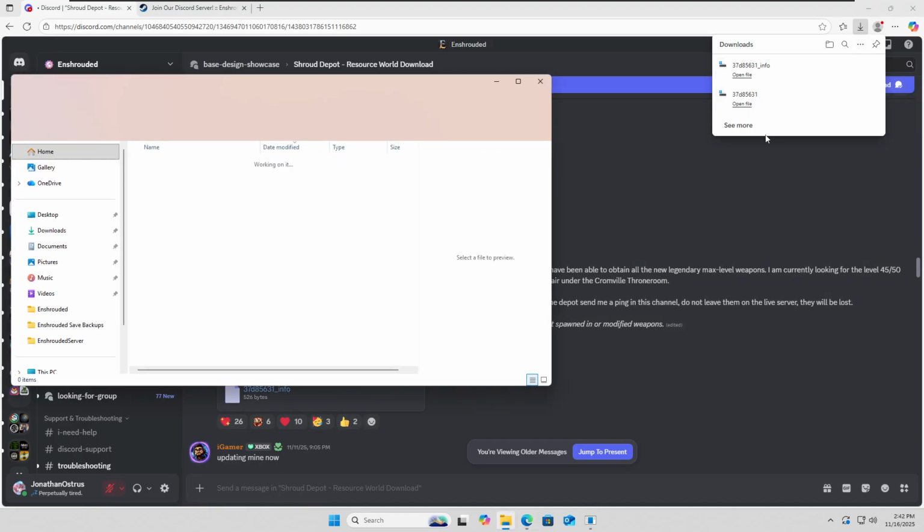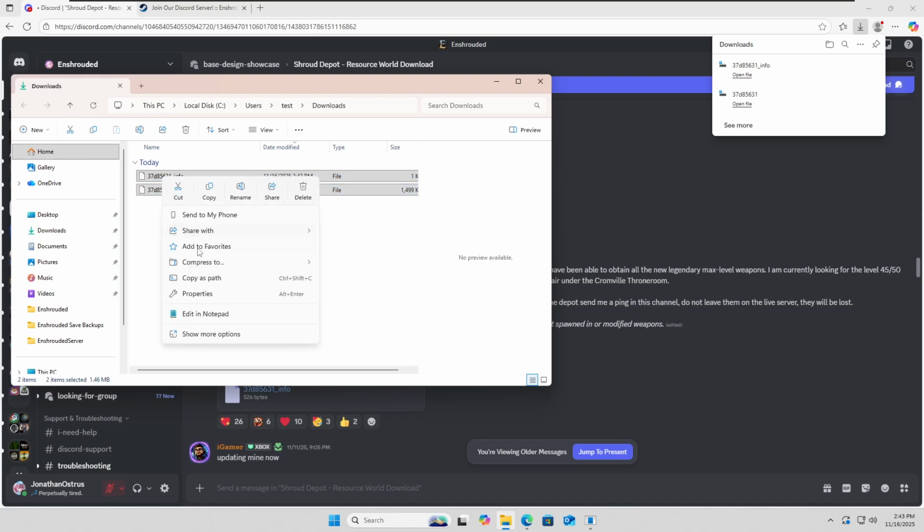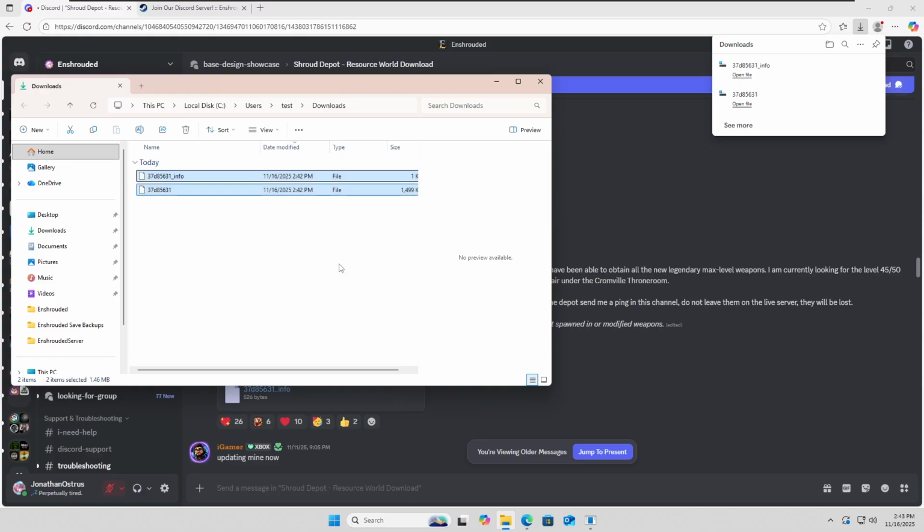I'm going to go ahead and jump into our downloads folder because, as I said, they need to be in a zip file. We can just simply select them, right click, and tell it to compress into a zip. We'll name this one Shroud Depot. I think that was version 3.0.